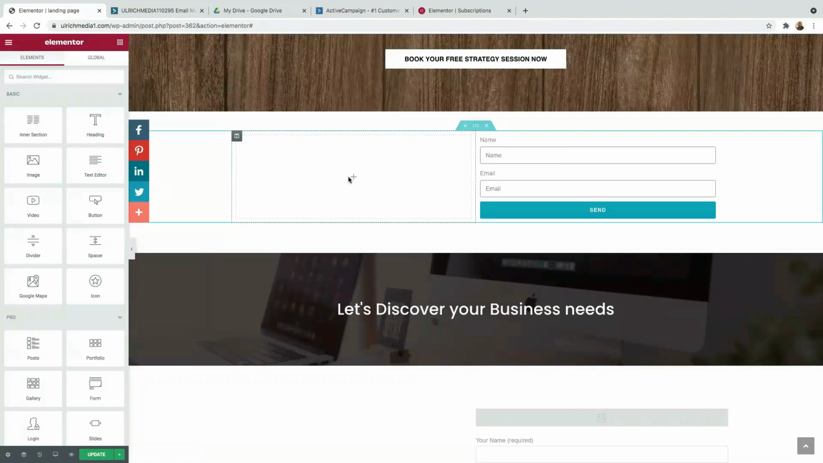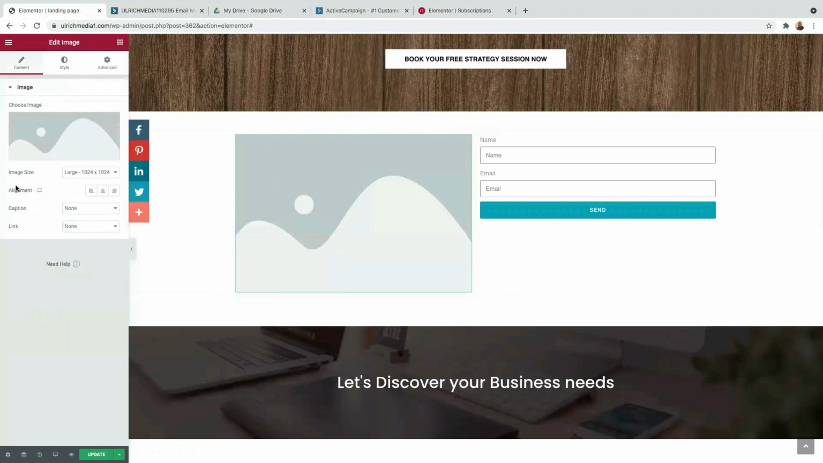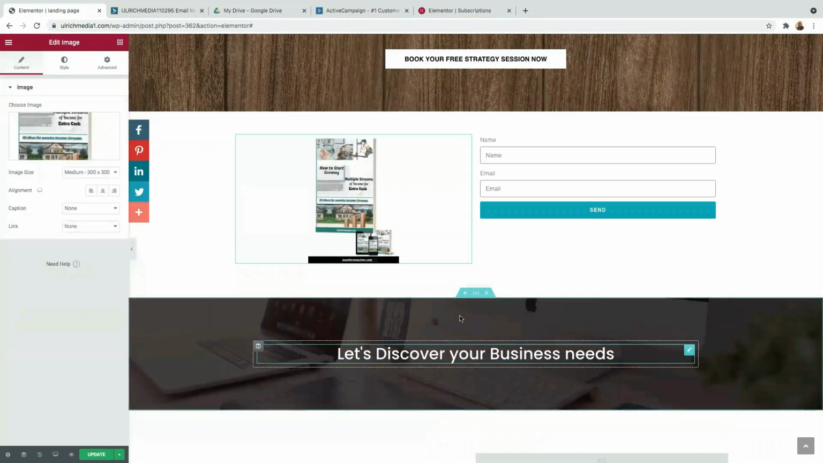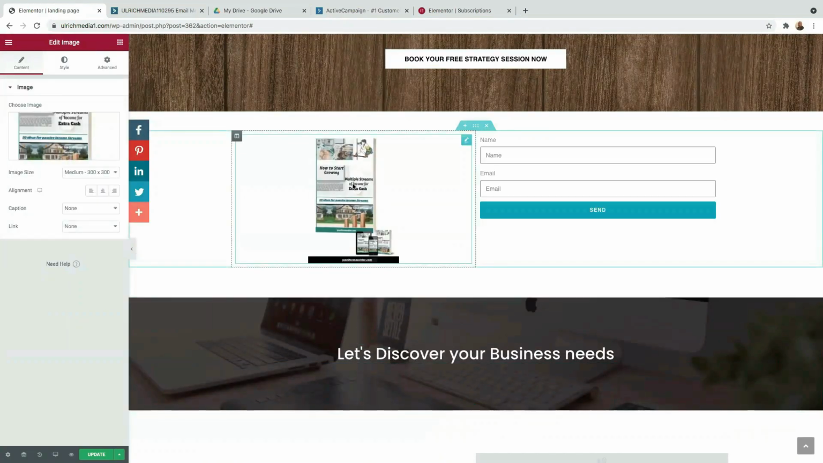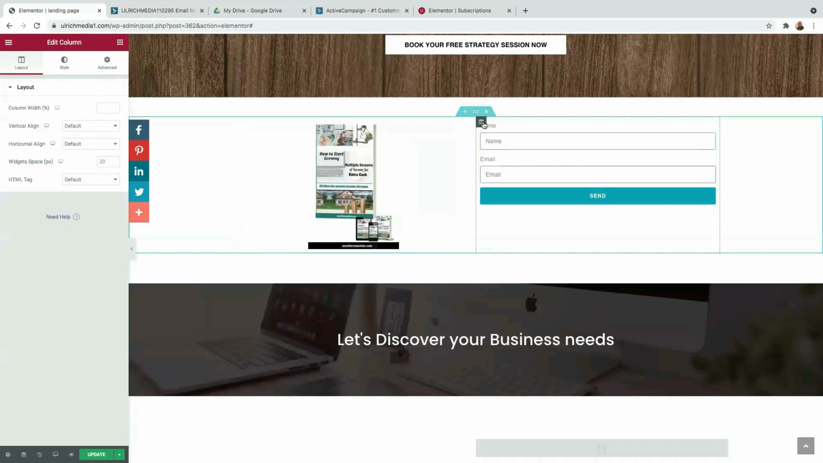So what I need to do is click here and then click on image, and just add an image here. If I want to reduce the size of this image, I can just go with medium. Let's say I want this image to be medium. Then I just select and add my digital asset there. So this is how my digital asset is going to look. This is a guide that I designed for one of my clients. I need to edit the form fields.